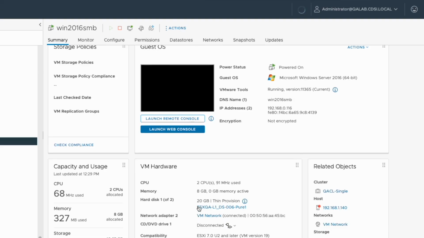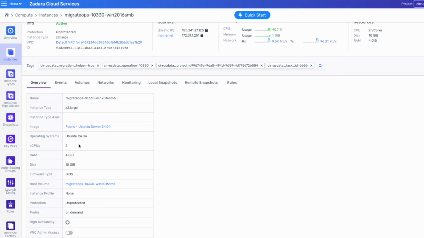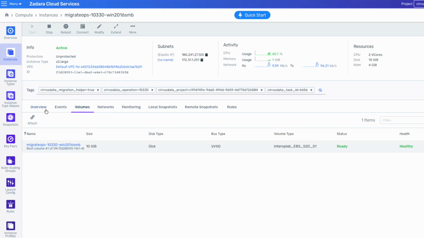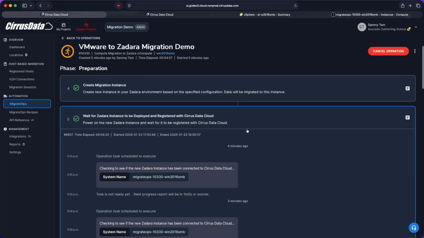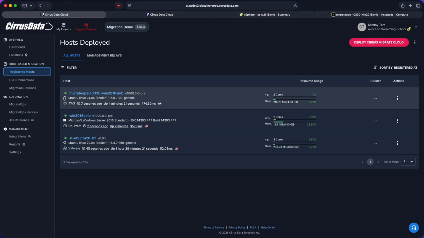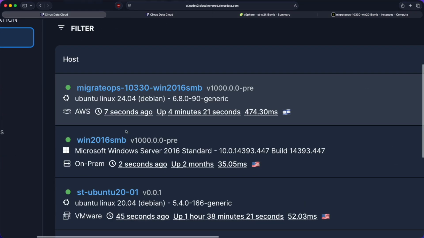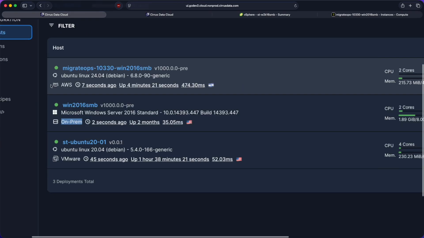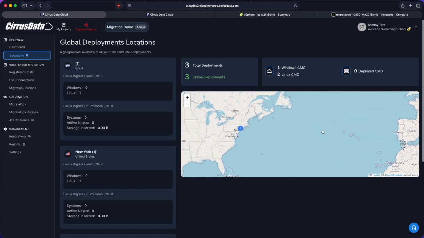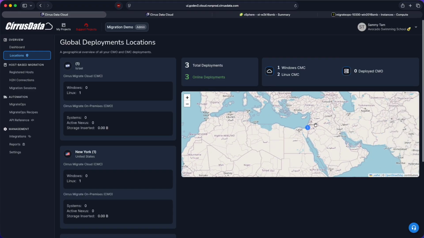Data goes directly from my source VM to this VM, so again, nothing comes to our cloud as the data never leaves your data center and always stays within your four walls. It is a direct, optimized, and encrypted channel. Moving forward, the Zadara instance is deployed and registered with Cirrus Data Cloud. From here you can see that we are migrating from our on-prem lab to AWS, as Zadara zCompute is AWS compatible, and it is going all the way from our lab in the United States to Israel.